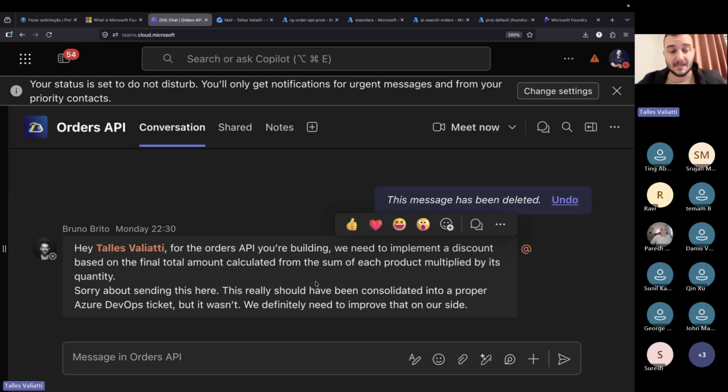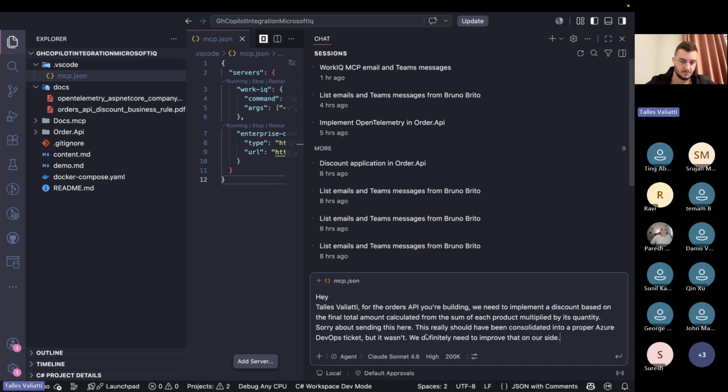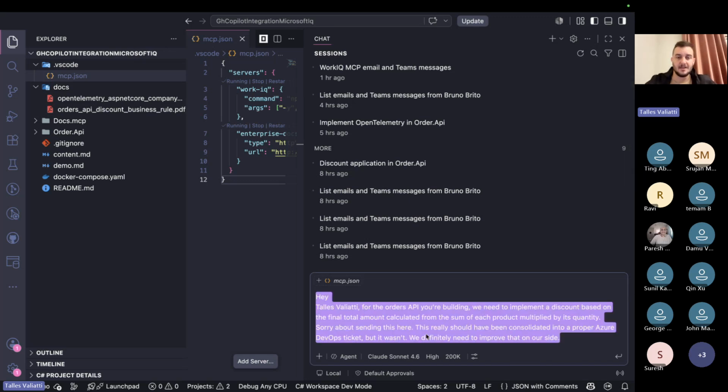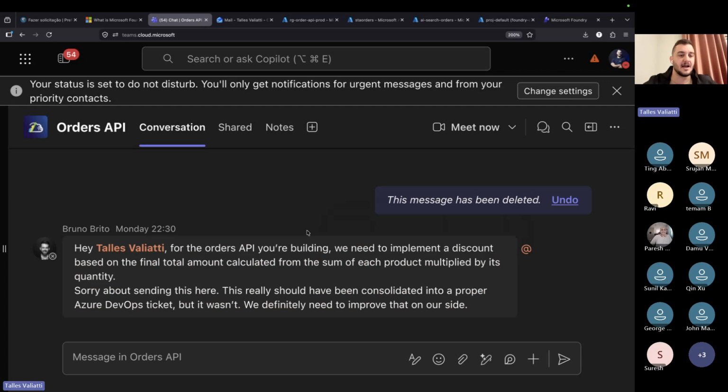So Bruno sent me a message. I can say, hey, GitHub Copilot, I can copy and paste this inside GitHub Copilot, but it would be awesome to have this connection between GitHub Copilot and my personal account directly. I know that Bruno sent me this message, but how many messages have I missed about the Orders API? I don't know, maybe 2 or 3 or 4.